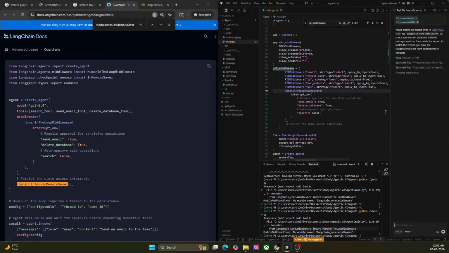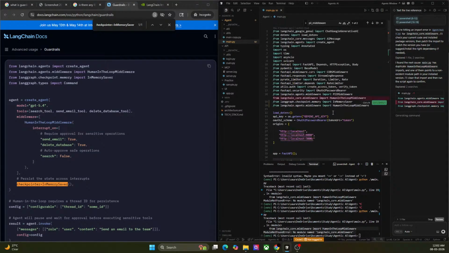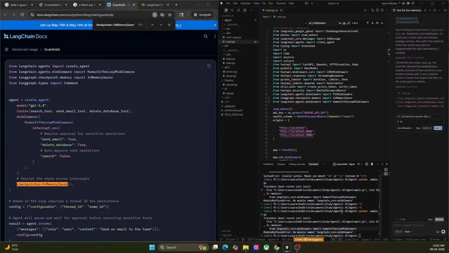You are hitting an important error. LangChain core middleware. Solution package. Do we need to install it? Oh, it's repeated. Fine, fine, fine. It happens.